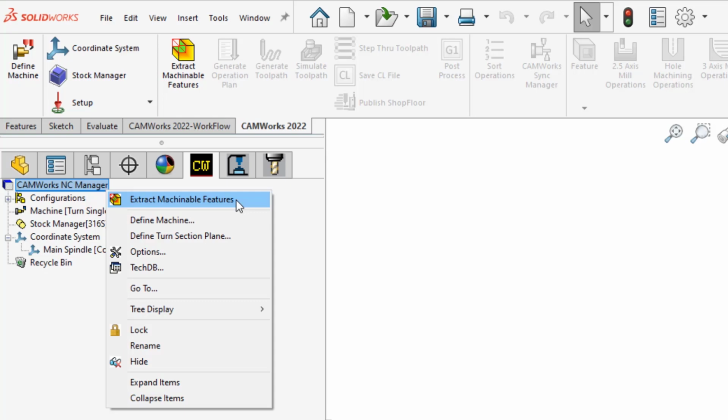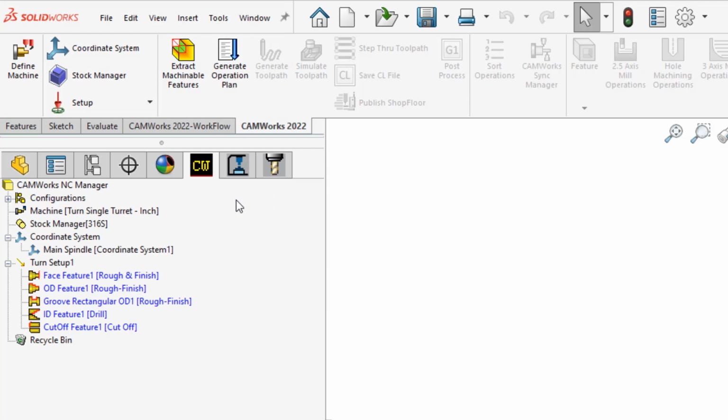After some flashing and dashing, we now have a single turn setup and its machinable features underneath in blue. All this information is created when we define the stock as a round bar stock, and it will be machined using tool orientations that are relevant for a rear turret machine configuration. The blue color indicates we don't have any operation plans generated yet.